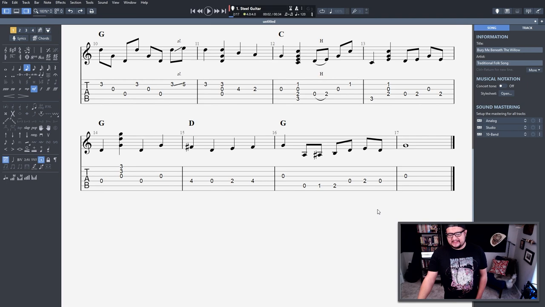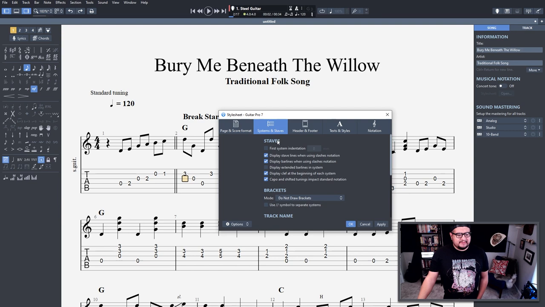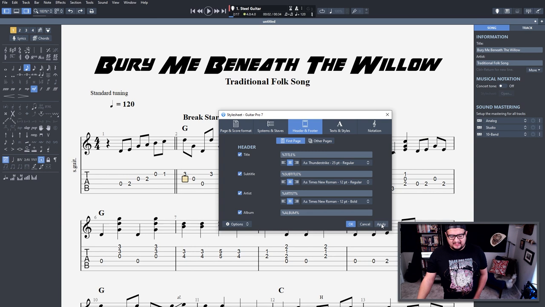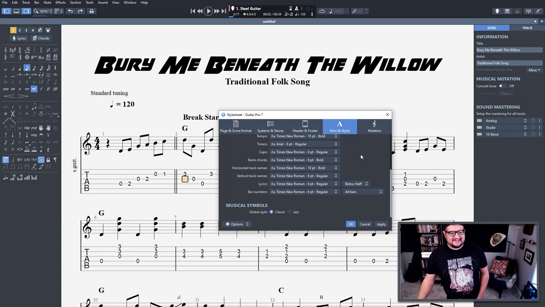This is how I normally do my arrangements. Back to the style sheet again. Let's go to the systems over here. There's so many things you can control. I can't begin to show you all of them. This is where you can select your fonts for the header and footer. So maybe I don't want to do Times New Roman. I could change what font I want to do. Look at all these cool fonts. Yeah. Oh, yeah. So on and so forth, right? Of course, I can change more fonts over here.